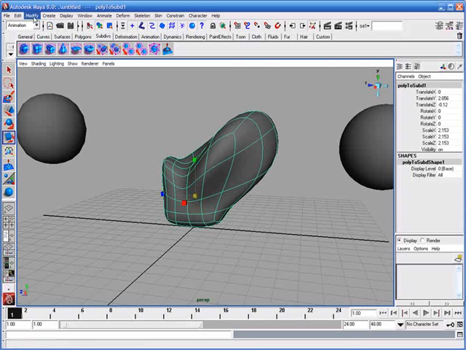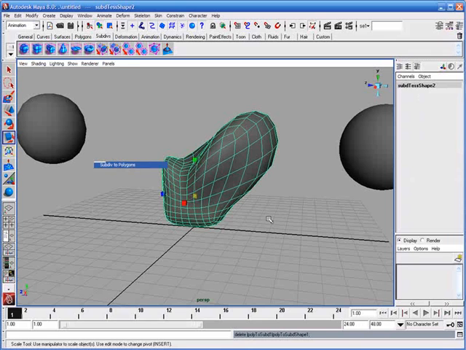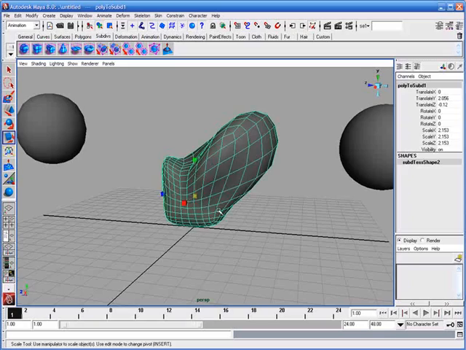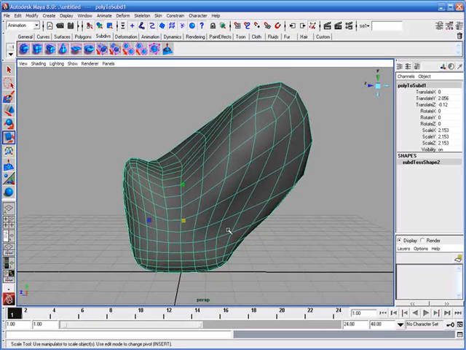And then we'll convert this one more time. Modify, convert, subdivisions over to polygons. Again, it is still set to adaptive. So every time I do this, you notice that my polygon model is becoming denser and denser, and that is not a good idea.